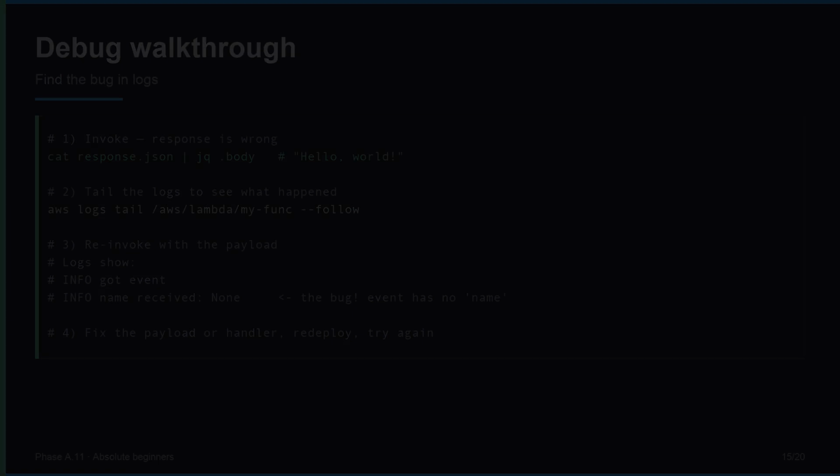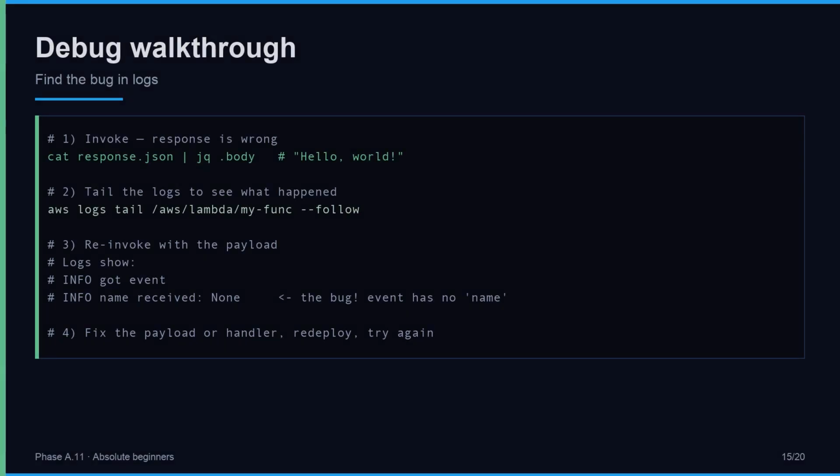Read the traceback. Here is a real debugging walk. You invoke, but the response is wrong: hello world instead of hello Ada. Tail the logs. Re-invoke. The logs reveal, name received is None. That means the event has no name key. Either the payload is missing the key, or the handler is reading the wrong field. Fix the payload, redeploy if needed, try again. The logs turn a guess into a fact. That is the value of logging.